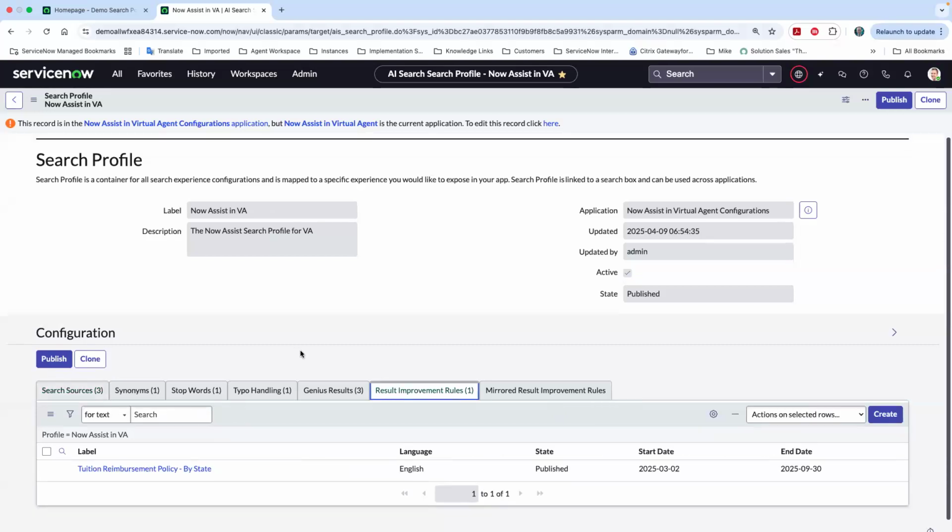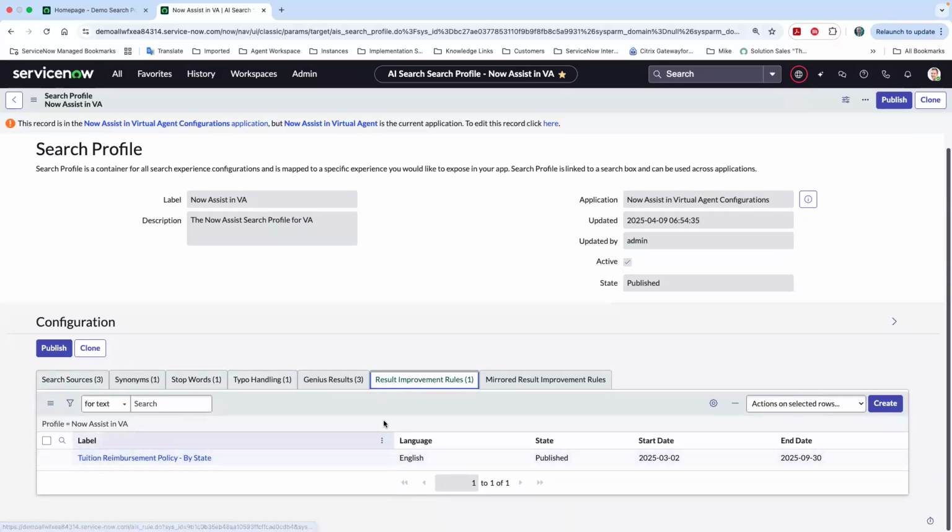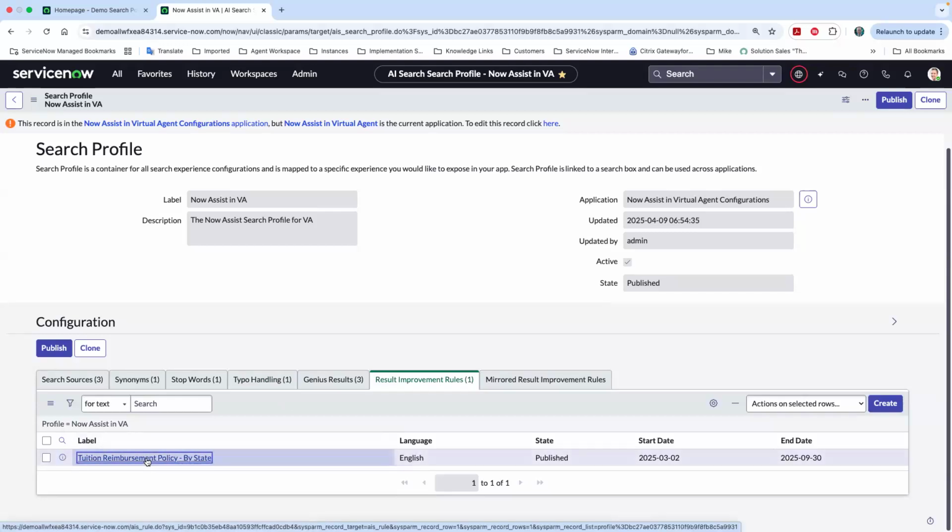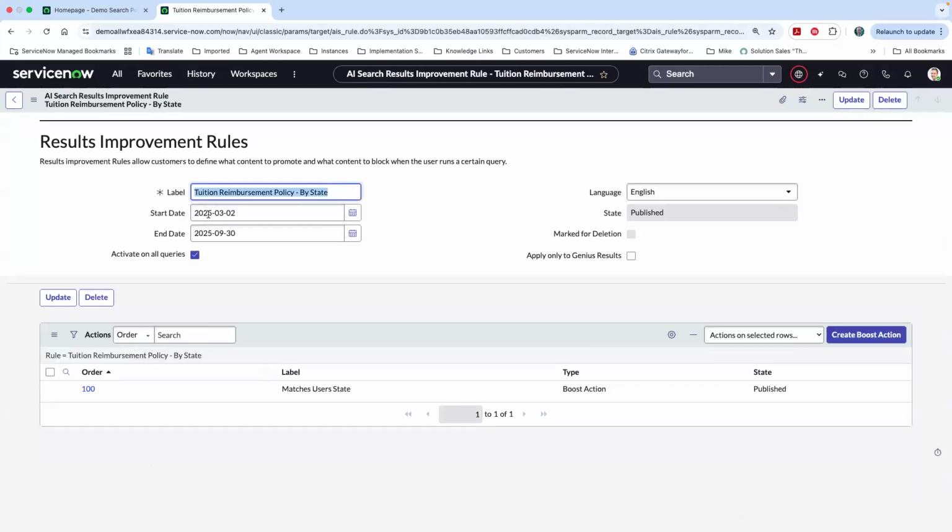So here's my Now Assist VA, and I created this result improvement rule for tuition reimbursement policy by state. And I have a start date and an end date. It may be something where I feel I don't need to use this after the LLM is trained, and now I'm only getting one article for users that have already executed that query, in relation to returning all the articles. So my tuition reimbursement policy by state, I activate on all the queries.